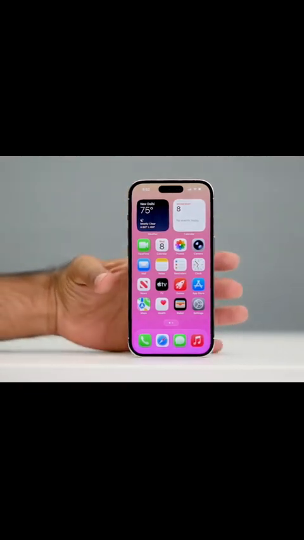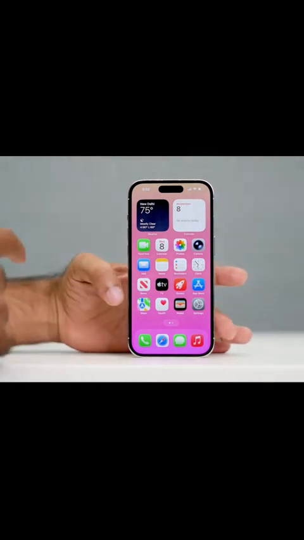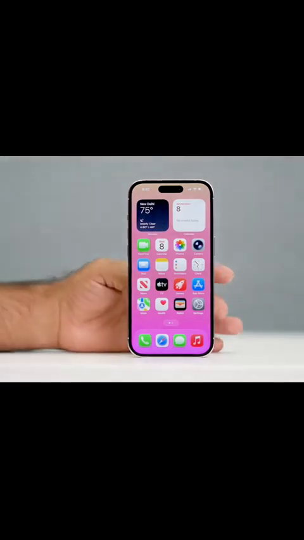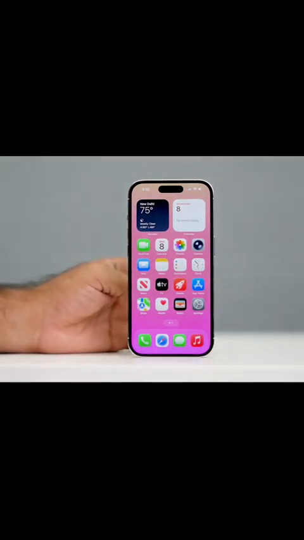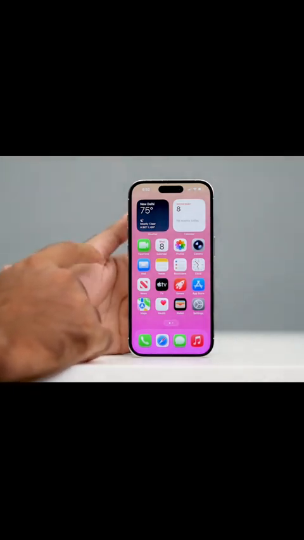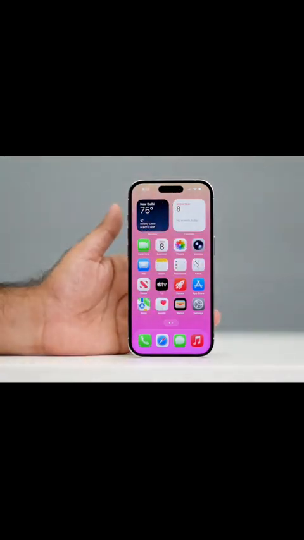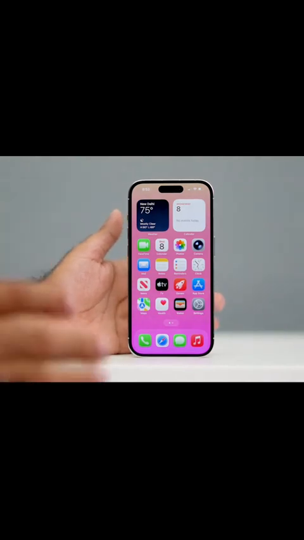To do a forced restart, press the volume up followed by the volume down. Then press and hold the power button here until you see the Apple logo. But make sure of one thing: if you press this button and wait for a couple of seconds, and you accidentally press this, it might accidentally activate the SOS. So make sure that you do it all in an instant.